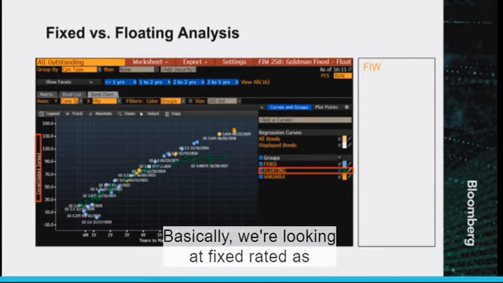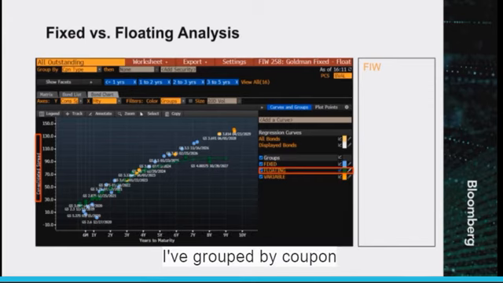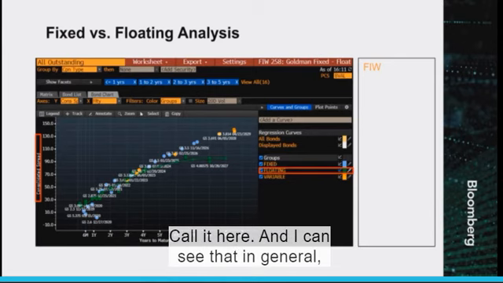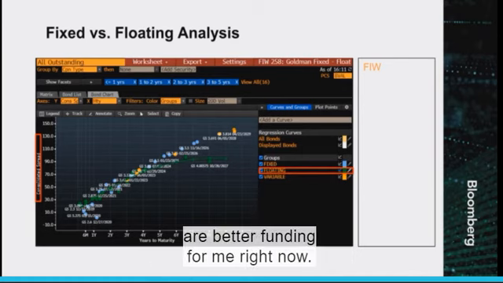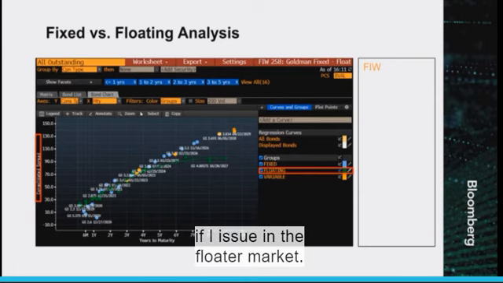Basically, we're looking at fixed rate as though they were swapped back to floating. I've grouped by coupon type, colored by groups. So now I've got fixed rate bonds in blue, floaters in green. So everything is on an asset swap basis back to floating, let's call it here. And I can see that in general, my floaters, as Goldman Sachs, are better funding for me right now. So if I can come to the market and replicate my secondary levels, this is telling me that I probably have a chance of getting better funding if I issue in the floater market.